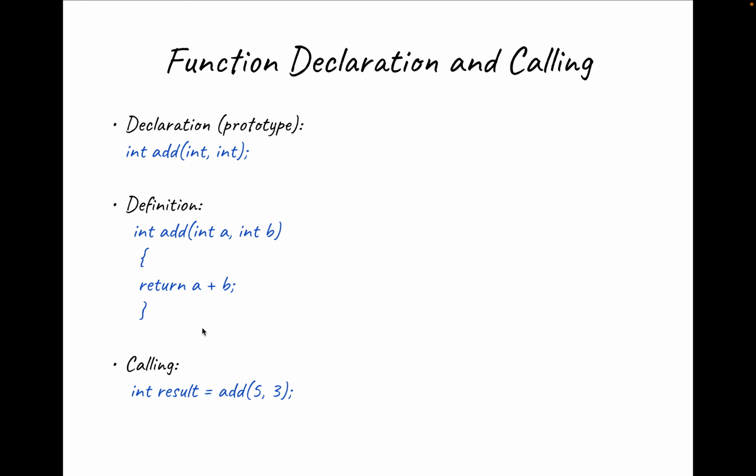Call this function somewhere else in the code. Int result, this is a variable, equals add. Call this function by its function name: add 5, 3, meaning parameter 1 and parameter 2. When you pass 5, 3, this will return 5 plus 3, which is 8. The value is stored in int result.